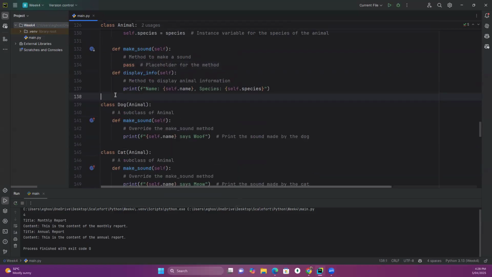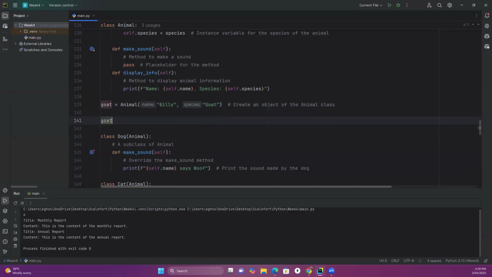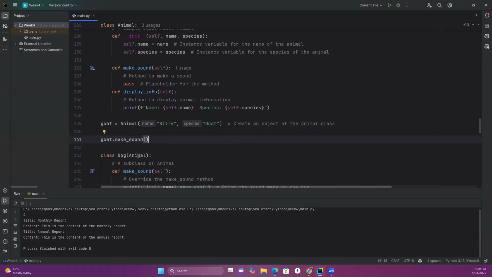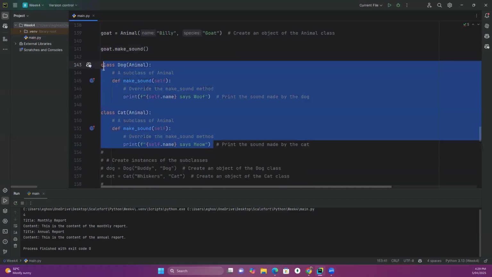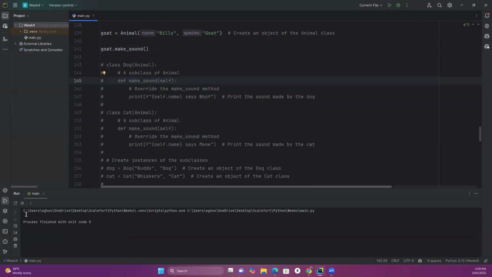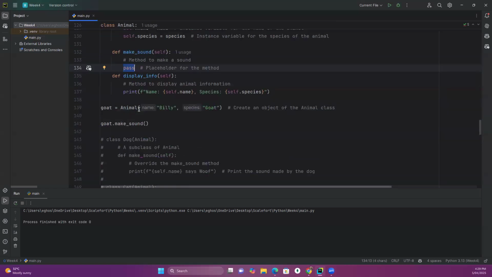So what that means is if I want to call this animal now, if I say goats equals animal, and I say Billy goats, and I now say something like goats dot make sound, right? Let me show you how to do this. Nothing will happen there. As you can see, there's no sound because it's just a placeholder, right? But it's useful when you want to use an inherited class to call it.